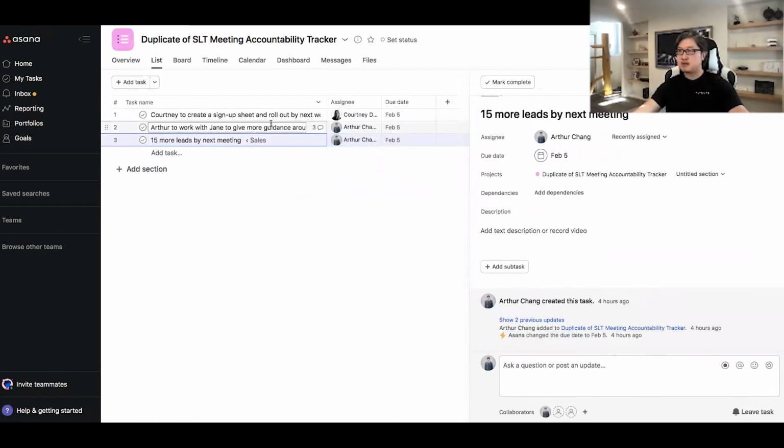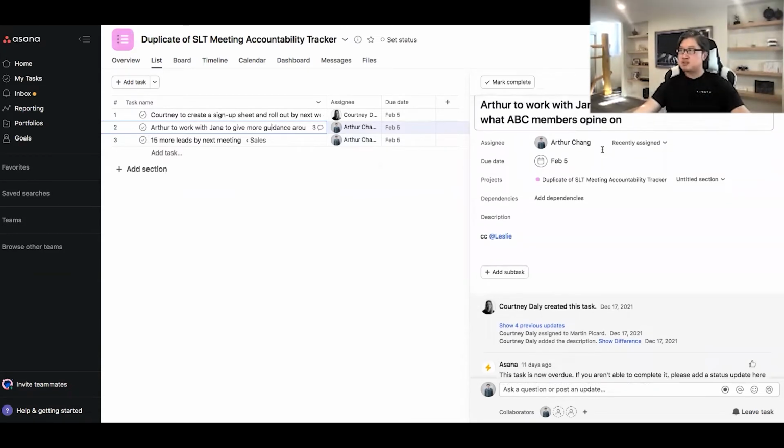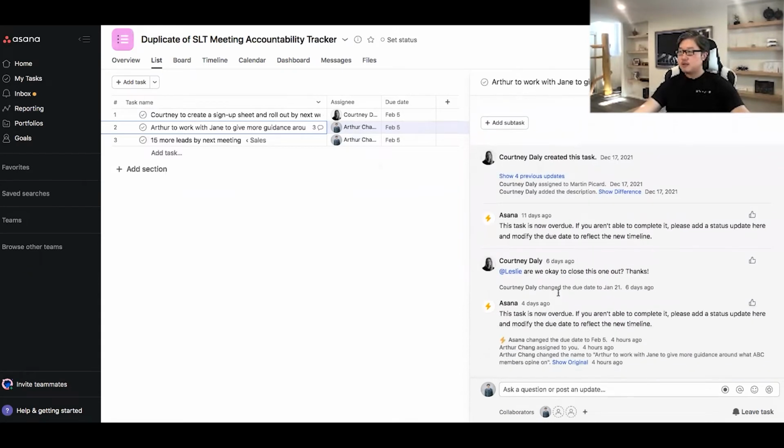Let's take a look at this one. Okay, so this was an action step for me, Arthur, to work with Jane to give more guidance around what these members, whatever, right? Asana automatically assigned a due date. And then Asana will automatically say the task is now overdue. If you aren't able to complete it, please add a status update.